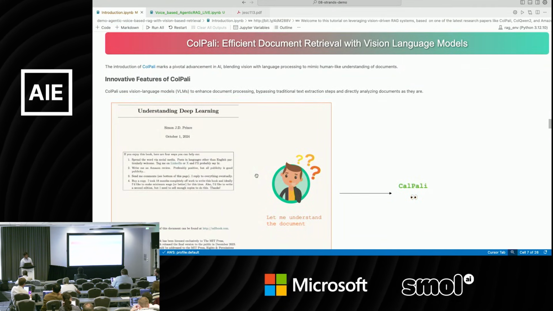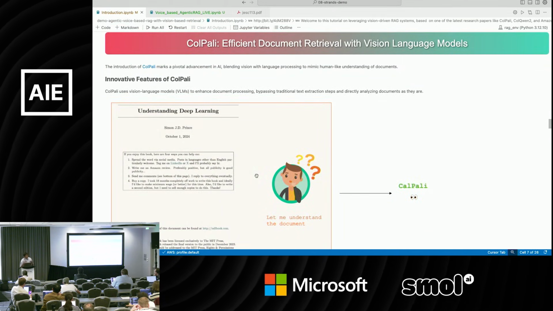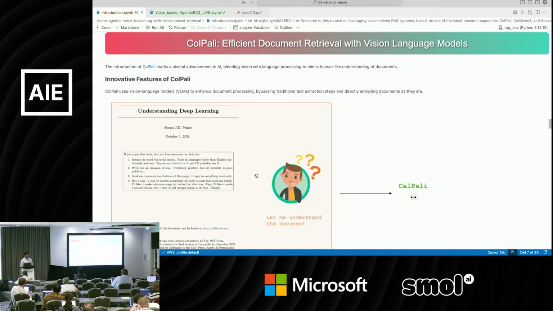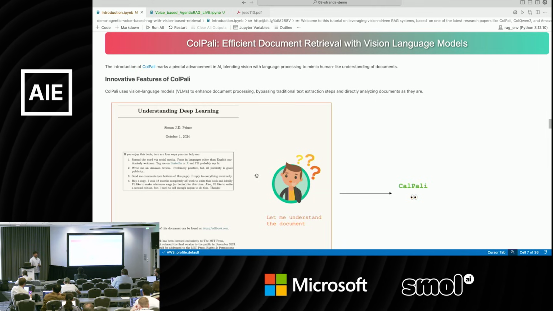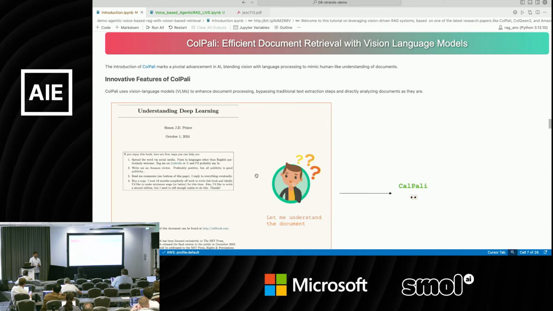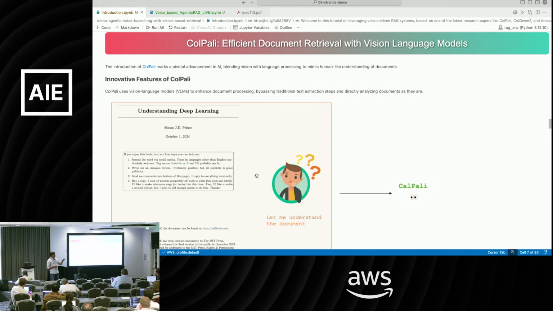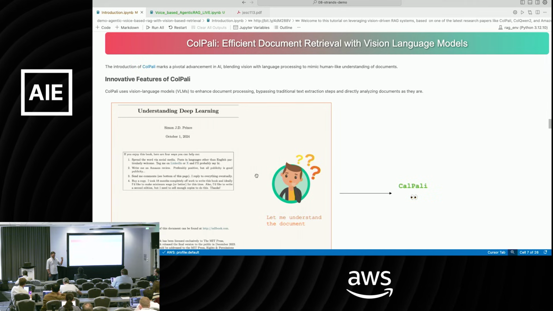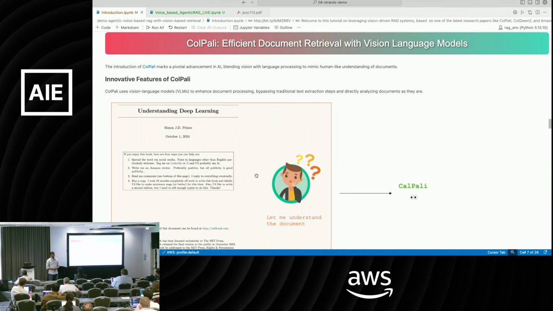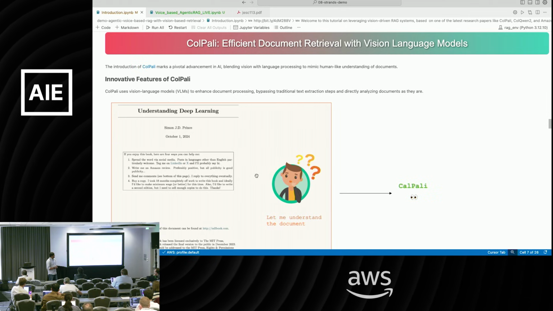So this was the motivation of this vision-based retrieval model called Colpali. Have you heard of this model, Colpali? Yeah? Okay, few of you. So Colpali was introduced, I think, in July 2024, just less than a year back.